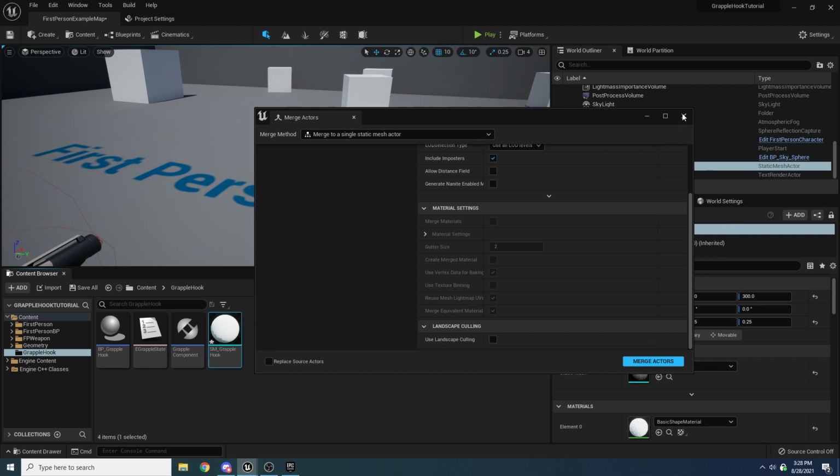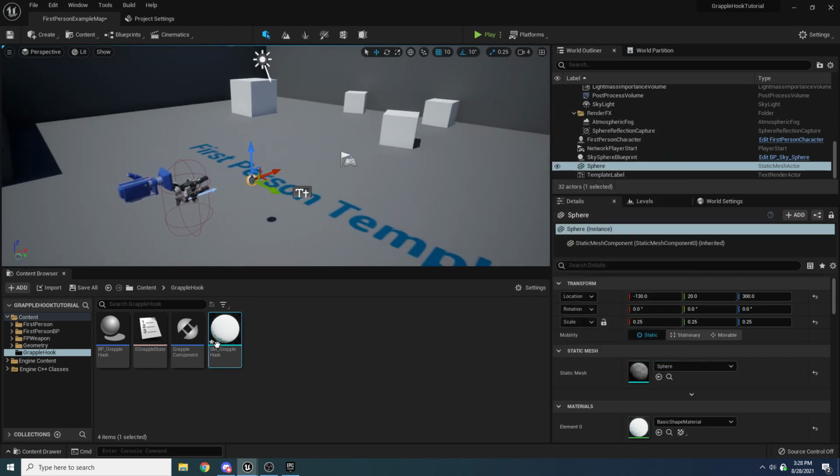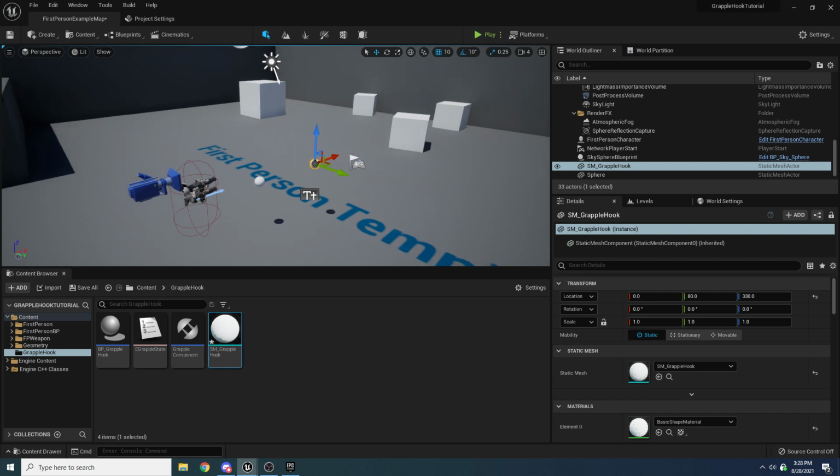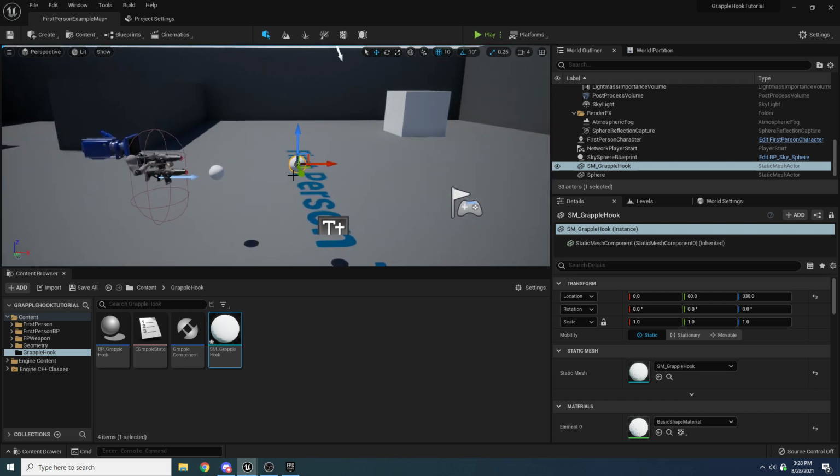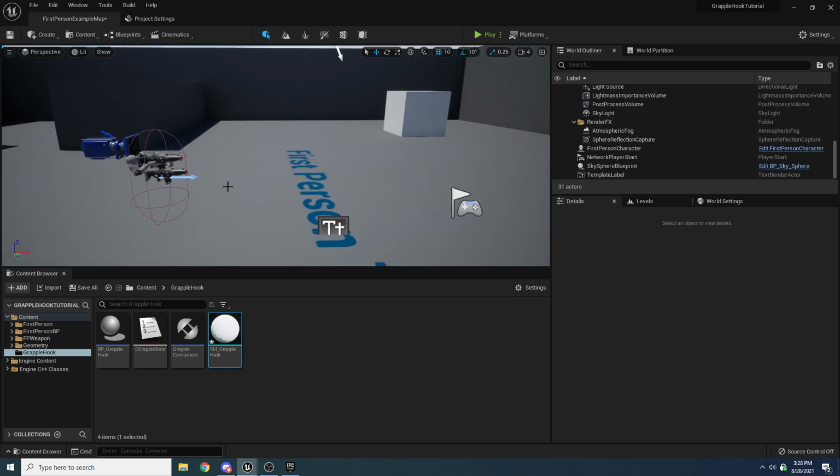I don't know why this popped up again. I think we can just close this. And so now, if you look at this, we have a static mesh that's already that size, and we don't have to scale it or anything. So we can delete both of these guys.